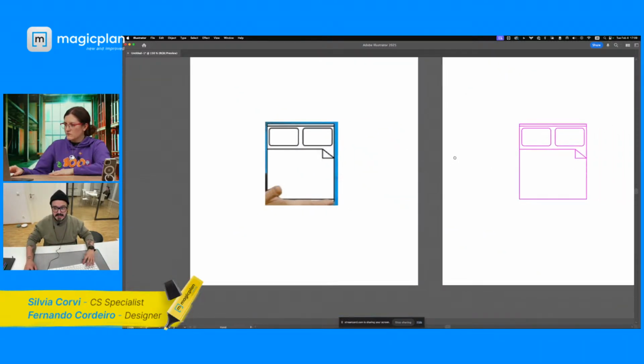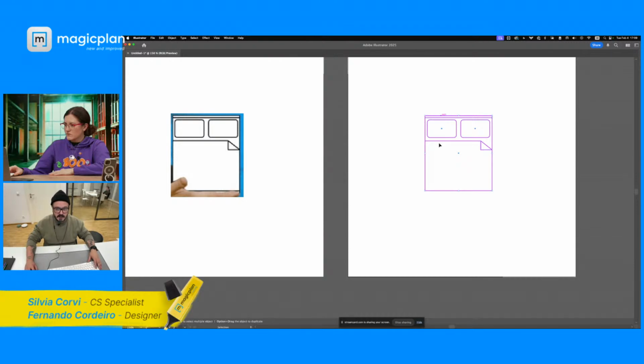So the important thing is we need to have those points, those coordinates here in the drawing, so this drawing is readable inside Magicplan. Okay, so this is basically the big difference that we're going to have between those two approaches. And the one that we want is this one with the dots and the coordinates.